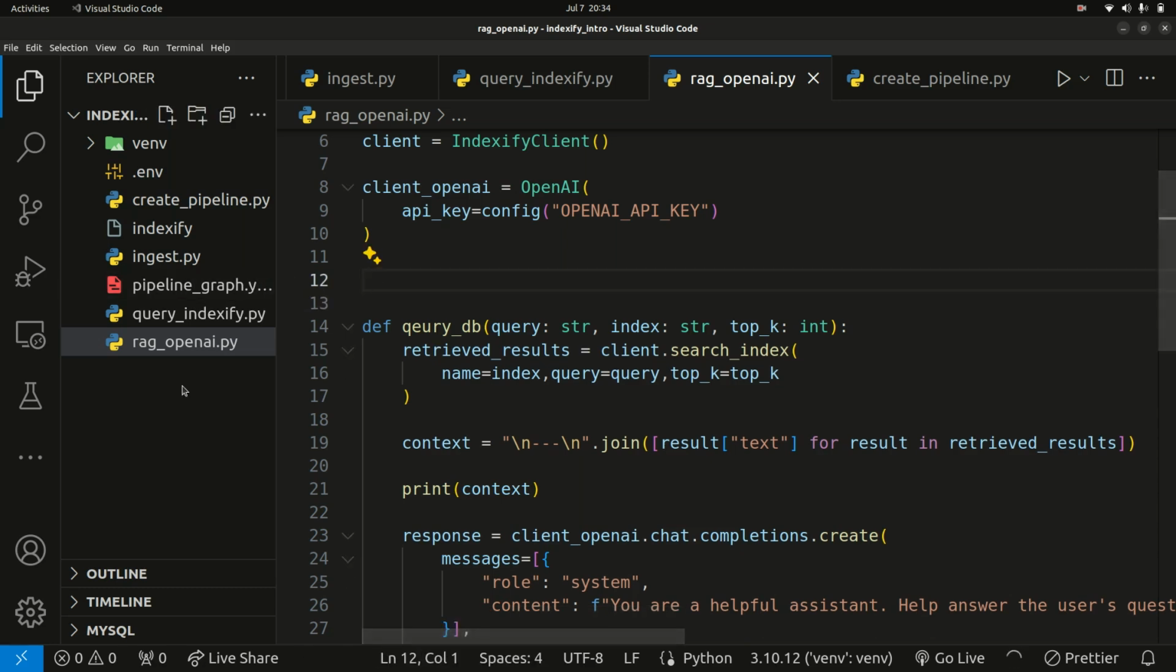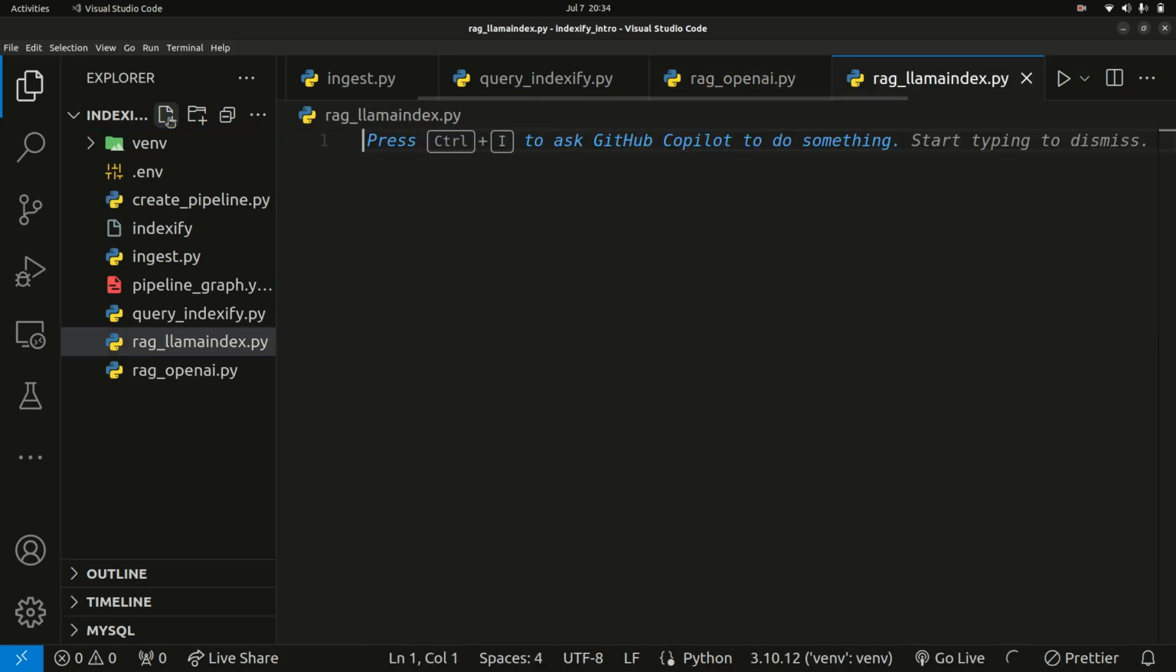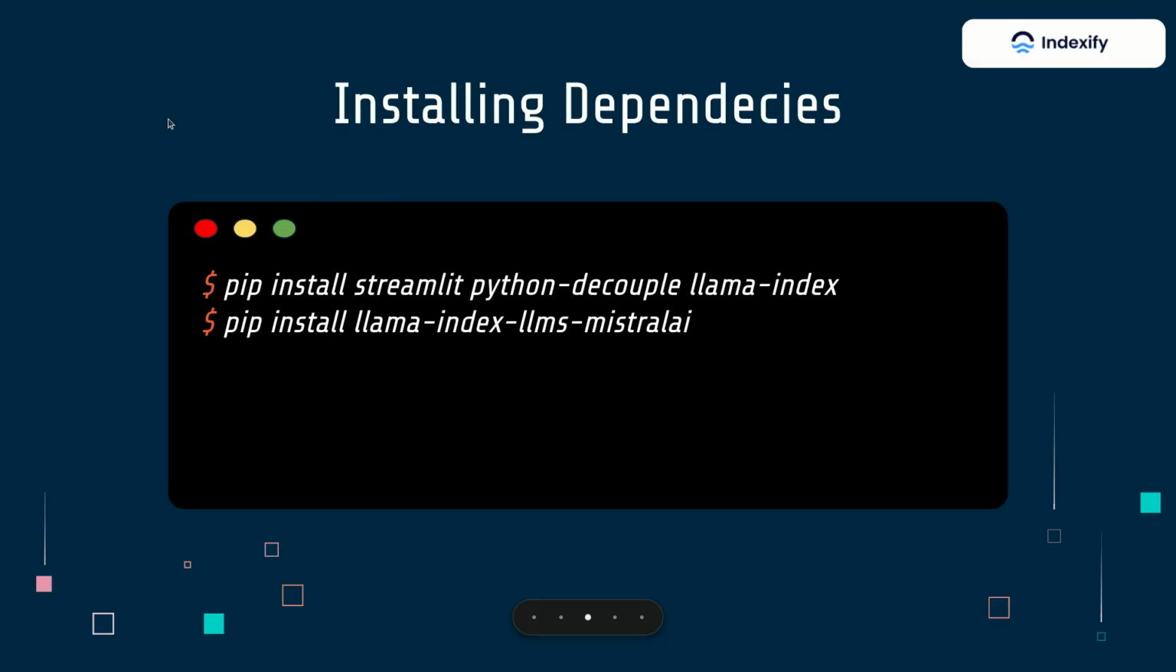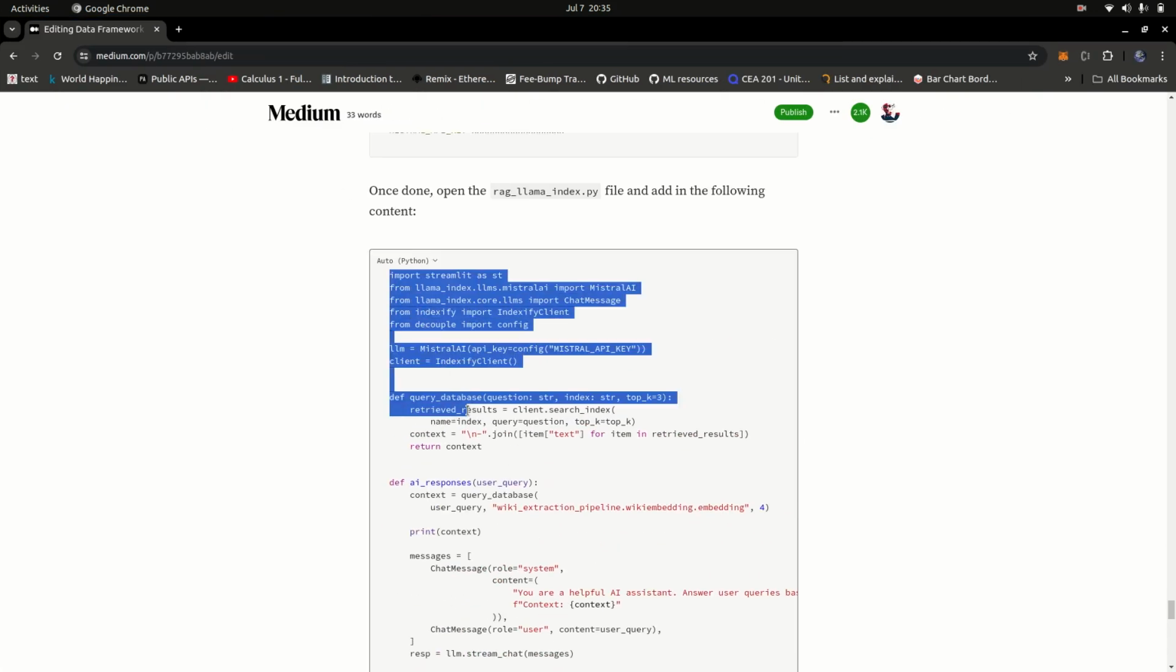Now we need to create a file right here. We're going to call it RAG_llama_index.py. Inside this file, we're going to add some content. You're going to get the content from right here, so make sure you just copy this code. Again, I'm going to give you the link to this article. This is my article on Medium, and it has all the code.